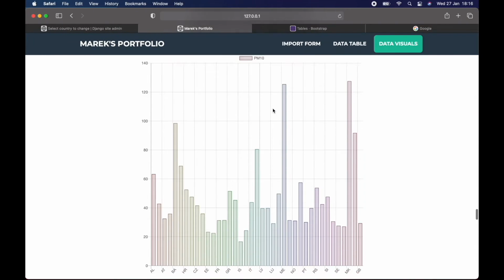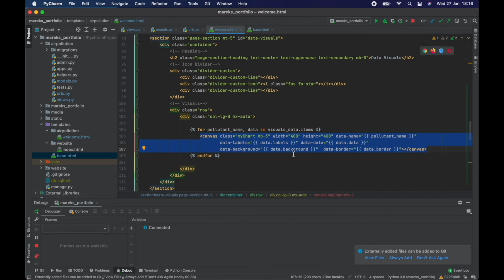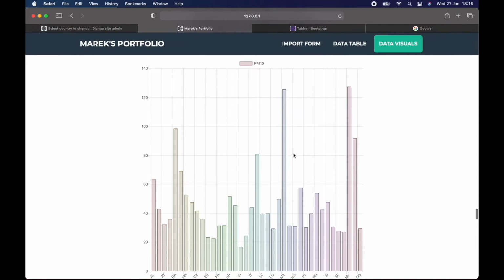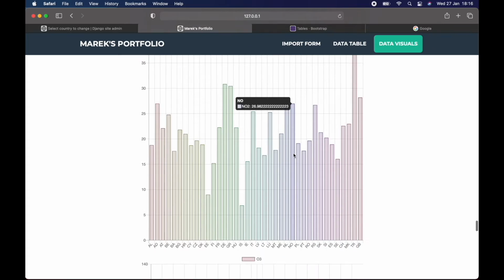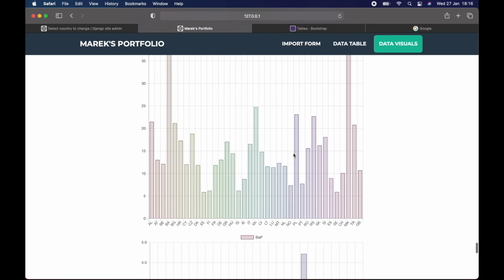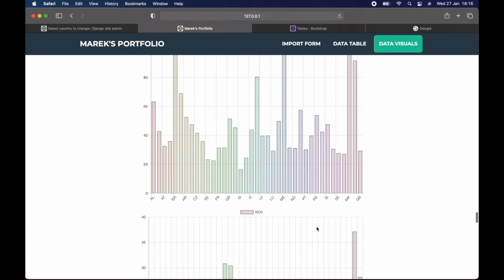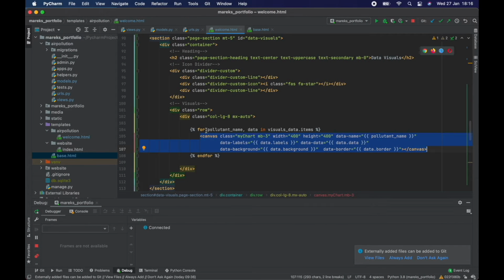And I'm actually pretty proud of myself because I came up with this sleek solution. Basically, the best way to use ChartJS is to use it with Ajax. What I wanted to show you is that it's possible to use it even if you generate multiple charts, such as in here. So you have PM10, you have NO2, you have O3. So you have different charts, and it's generated obviously using this for loop here. So I just put this one canvas where we are storing pollution name, some labels, some data, some background and border, and then we use it in JavaScript.